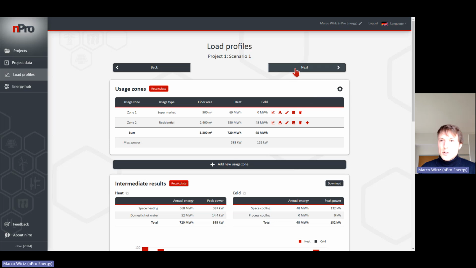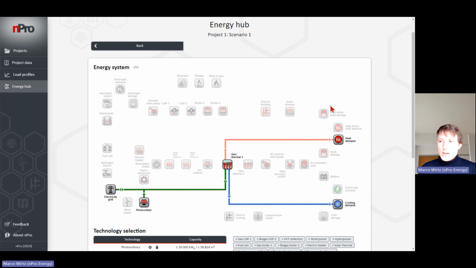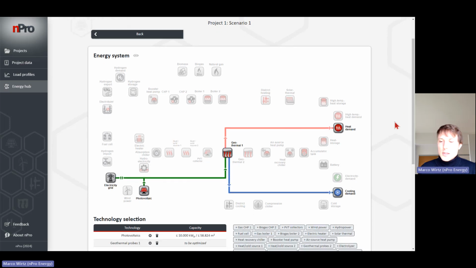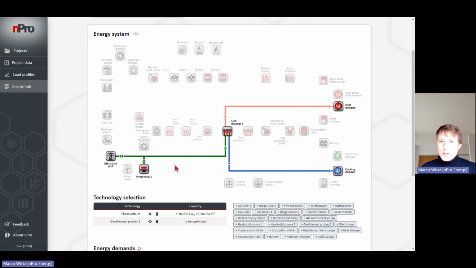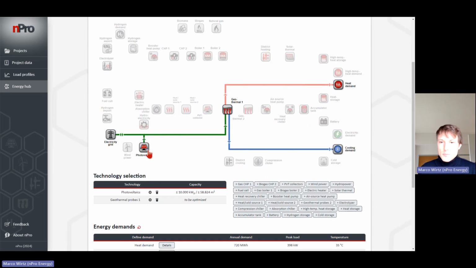And then we go to the Energy Hub page, because there we will find the sizing module. So we have this constellation here. We have a geothermal borehole field that supplies the heating demand and also the cooling demand. And we have a heat pump in the geothermal module. And we also have photovoltaic modules on the roof, for example.